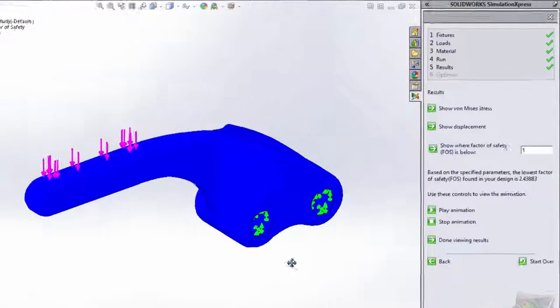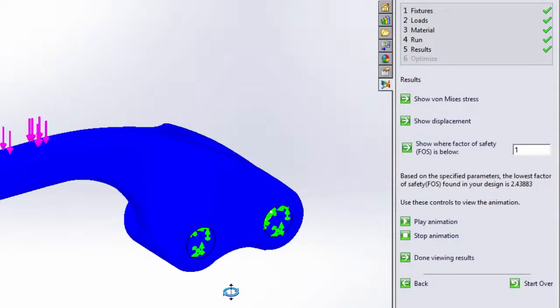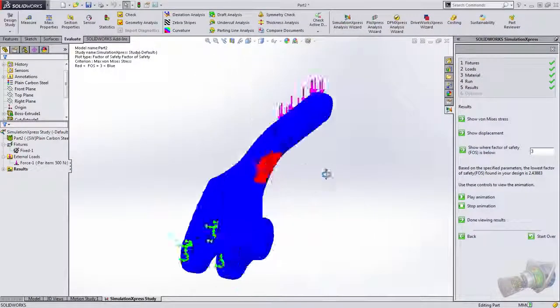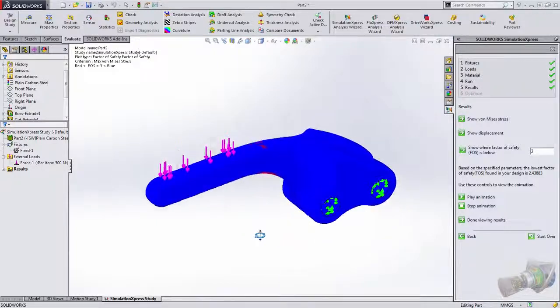When we go to the final results, we're immediately given the factor of safety. It's in the description down here. It's 2.43883, or we could just say 2.44 if we wanted. One of the nice things about the factor of safety plot is we could find weakest areas in our design by changing this value. For example, we could say, show me where it's below 3, and it's going to show us the weakest areas of our design.